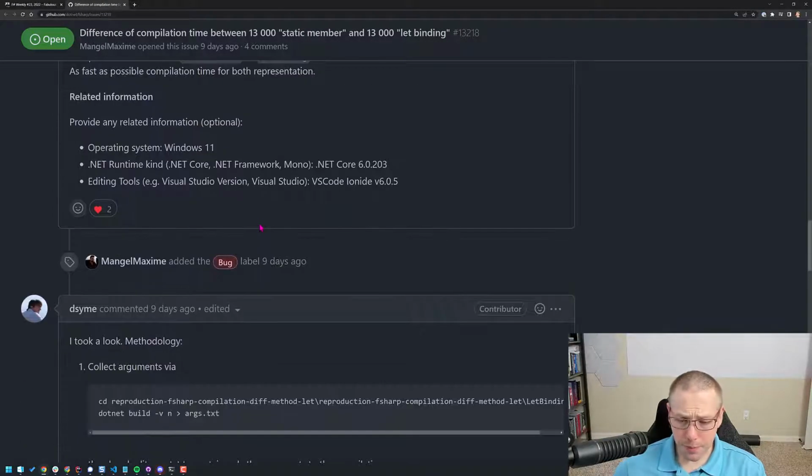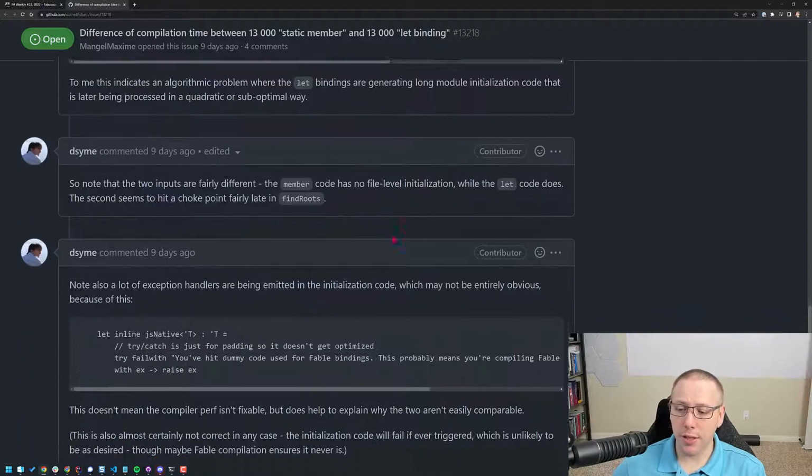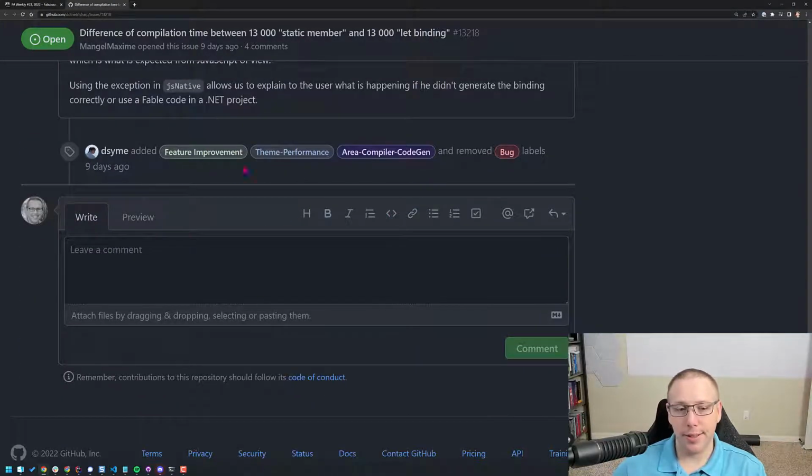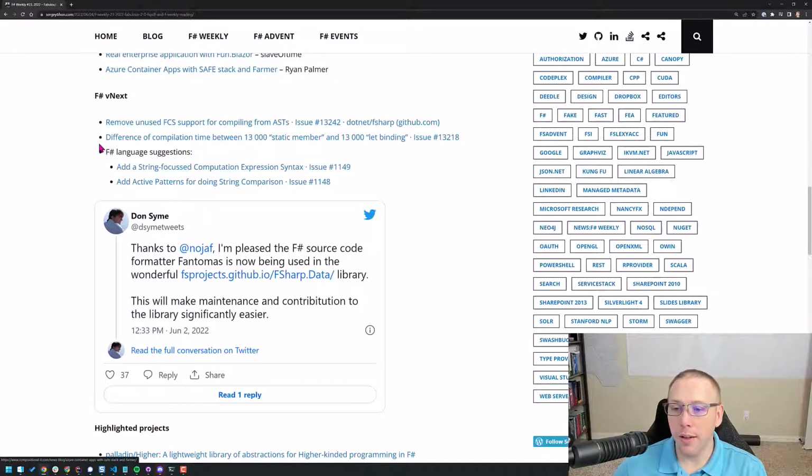And so if you're someone who has thousands of let bindings, know that this is being taken seriously and is something that they want to address. It's not considered a bug, but it is definitely something that we want for future improvement. So if you care about performance and you're in that scenario, this is something that you should probably follow, check out, and help with if you can.